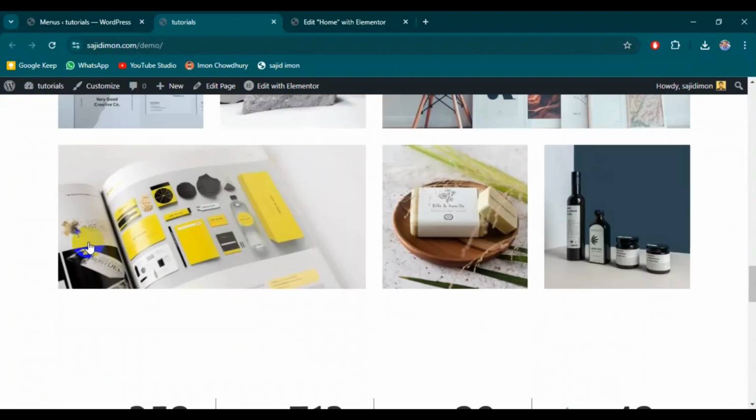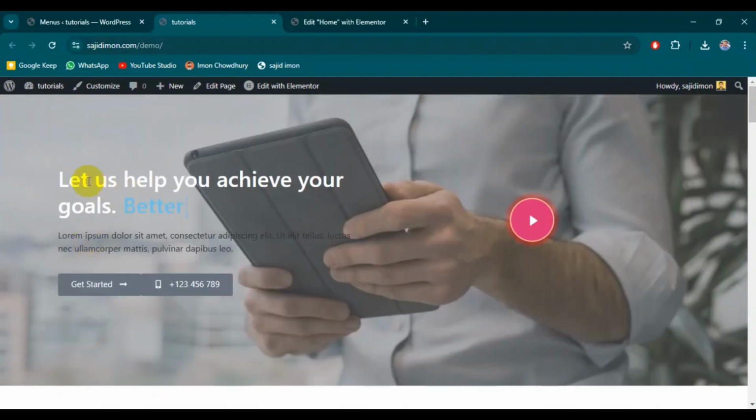So that's how you can make a digital agency website according to your needs by using this template for free. Hope this video will help you a lot.